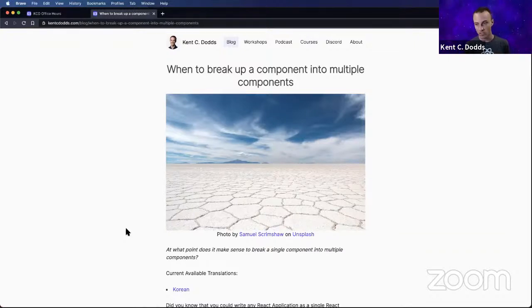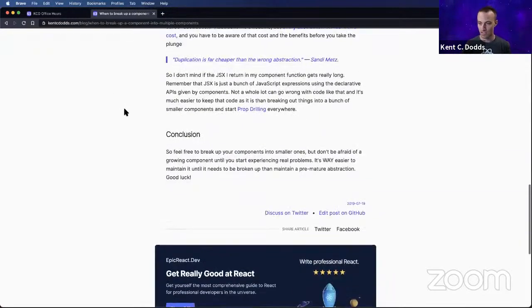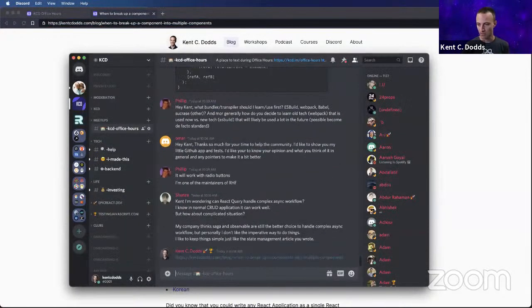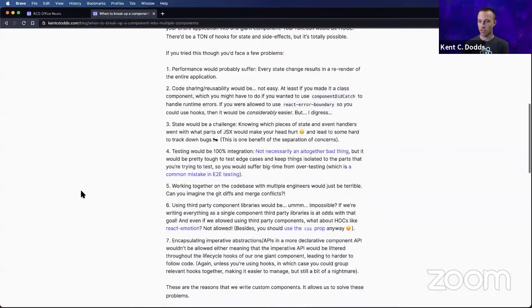So we have to find a good metric that helps us decide when it is necessary to split things up. And that's what I talk about in this blog post, and it's actually pretty short, for when it makes sense to break up a component into multiple components. And I'll just stick that right here for you to take a look at. But yeah, I give you a couple.